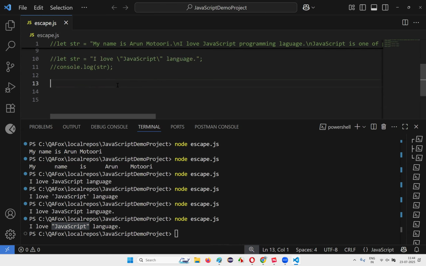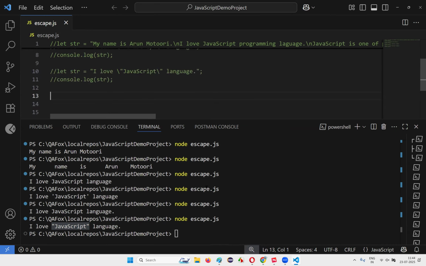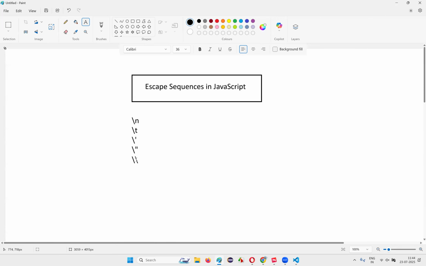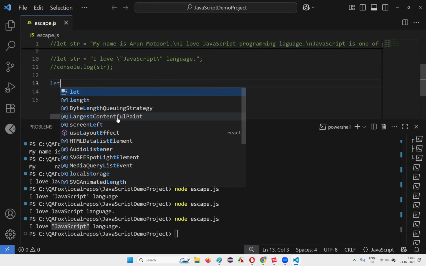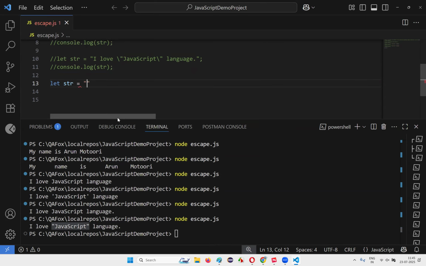Now the final one is left out: the double backward slash. So let's write something like this. Let str is equal to, let me provide double quotes and put a semicolon here, and let me go to one of the locations in my machine.